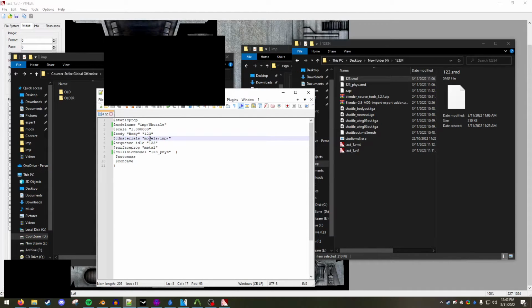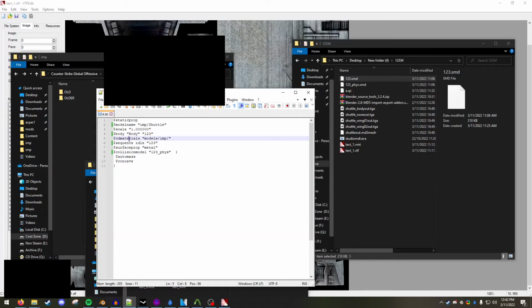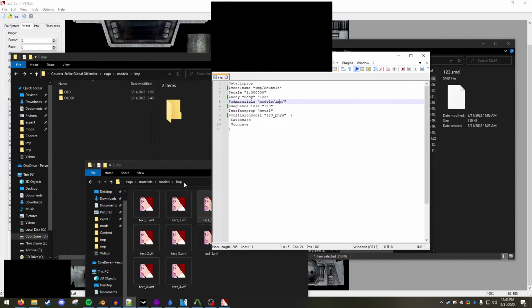Materials folder, you see how this is saying models and this doesn't say models? Because the root directory is the materials folder. Here, root directory models imp, root directory models imp. This is a folder. It specifies a folder, and this specifies the model name. This is a file, and this is a folder. Very important that you have these set up properly, or else it will not work.